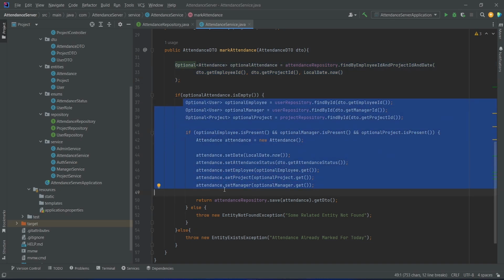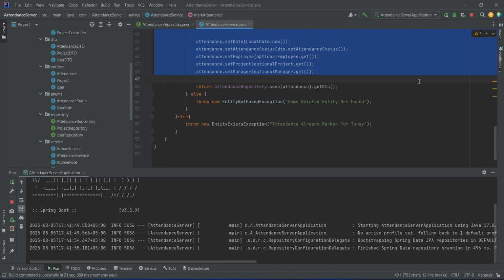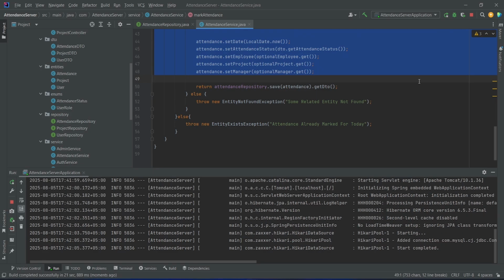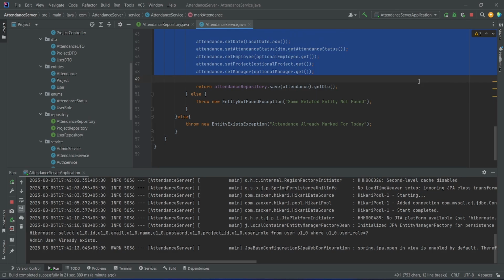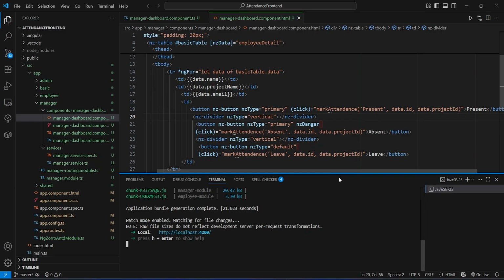And now let's run our Spring Boot application. And as you can see, our application is up on port 8080 without any errors. And after this our Angular application is up and running as well. And now let's go to the browser and let's verify this restriction.